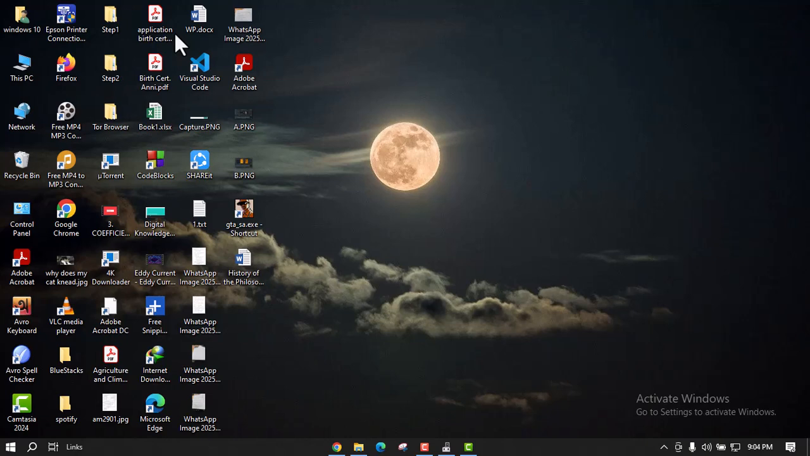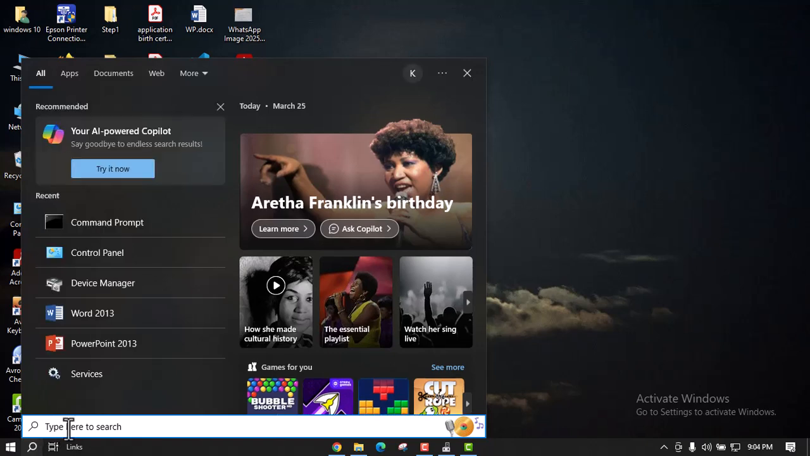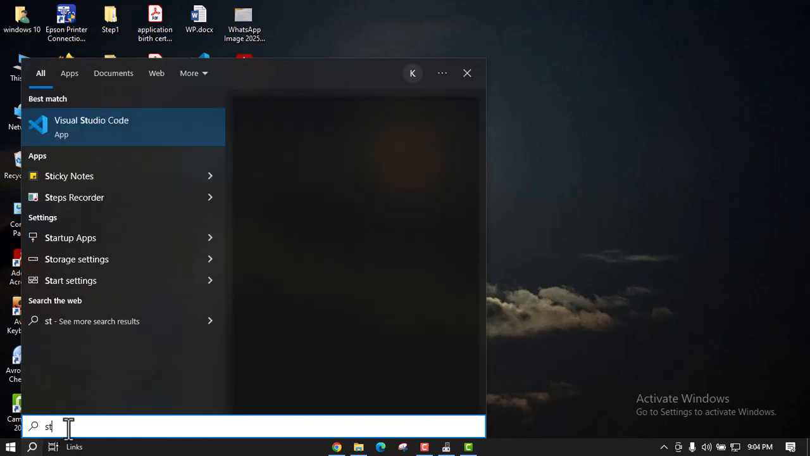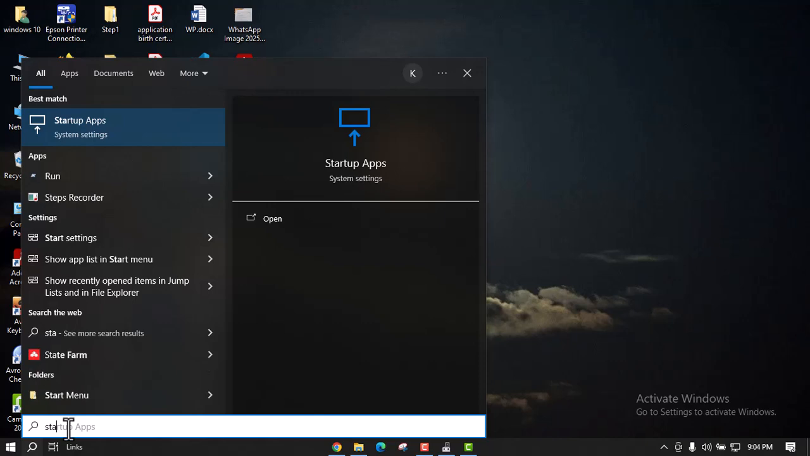In today's video, you are going to see how to disable apps opening on the startup of Windows. So to do that, let's head over to our search section. Now go to startup apps and you will find something like this. You can also find it in system settings.